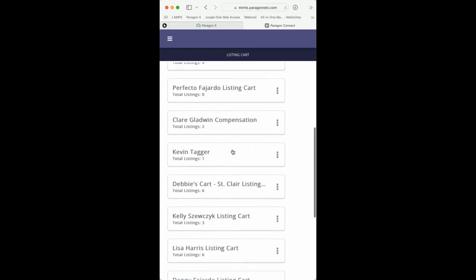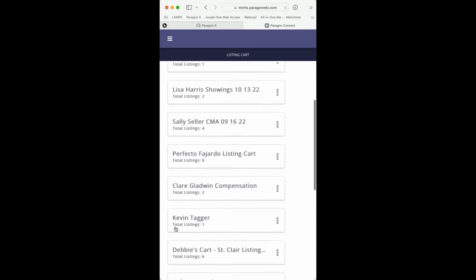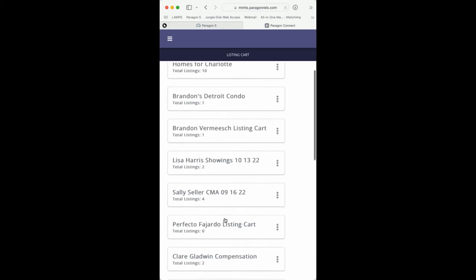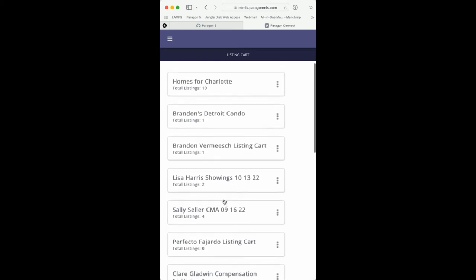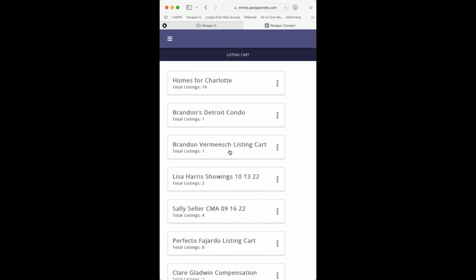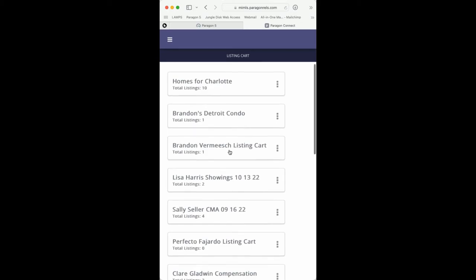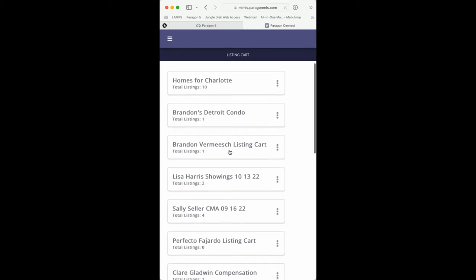There we go. So either A, like for Kevin Tagger, I saved this one listing. Oh, let's see, Sally Sellers, CMA. I saved Brandon Vermeesh's listing into here. A friend of mine, Colleen, had his listing saved, so I couldn't remember the address, so I saved it as a listing cart. That's a nice little hack.